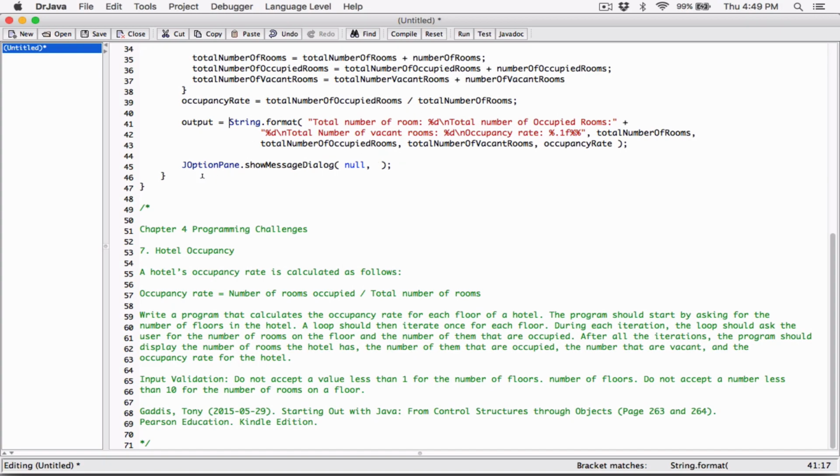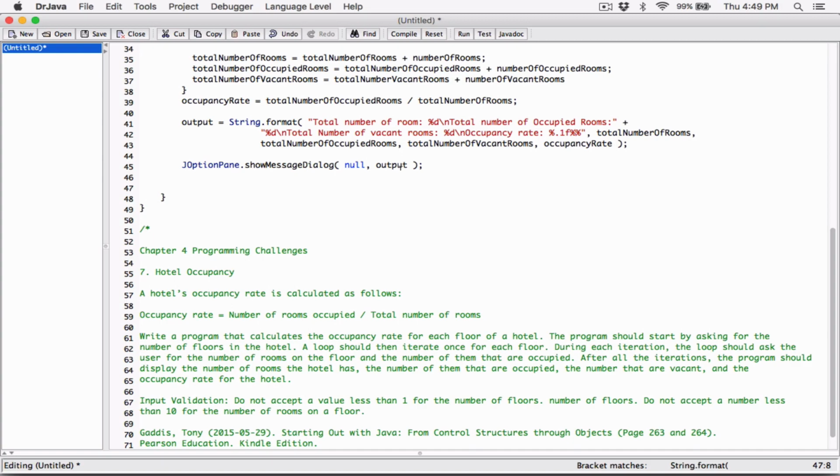And remember I said JOptionPane.showMessageDialog takes 2 arguments. The first argument is going to center the window on the screen, and the second argument is what is going to be displayed. Because I have the string in output, I'm going to type in output here, and it's going to display what's stored in output.